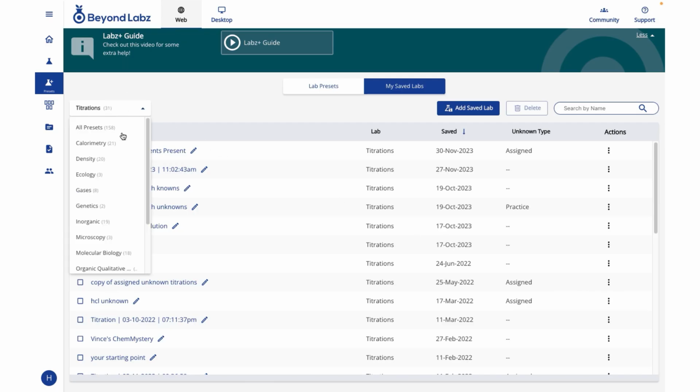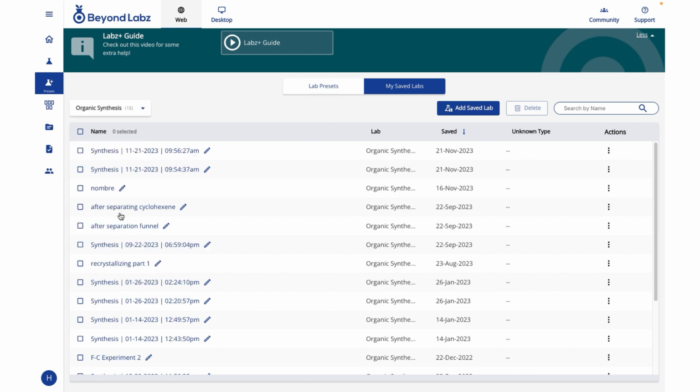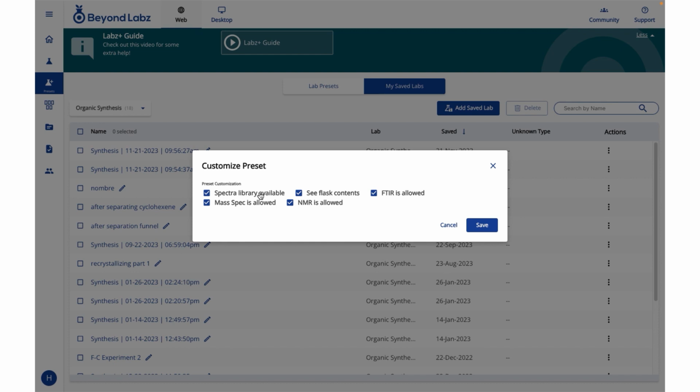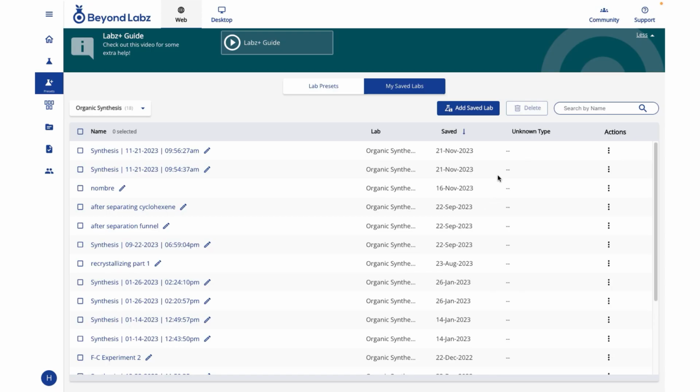You can do the same thing, for example, in the organic synthesis lab. If you go into any of those links and customize them, you can change if the students can use a spectral library or use some of the equipment, see what's actually in their flask at any moment. So all of that is adjustable from that customized link.